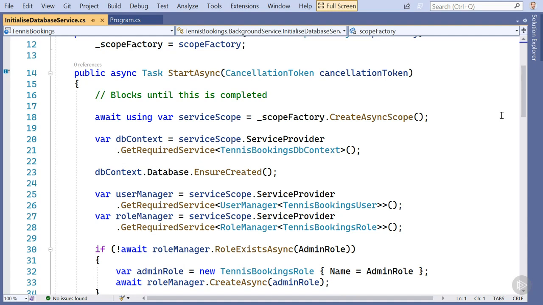The first line of code uses the injected scope factory to create an async scope. The scope implements IAsyncDisposable, so I've included an await using declaration, a feature available since C# 8, to ensure that it's correctly disposed of at the end of the method. Disposing of the scope will release any retained scoped resources and resolved services.